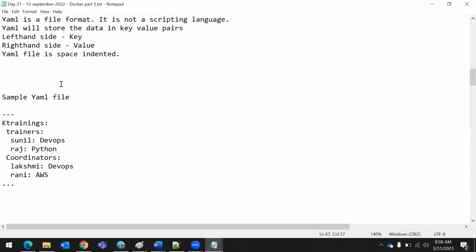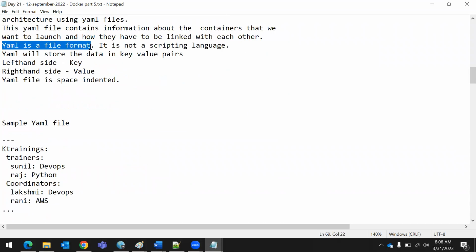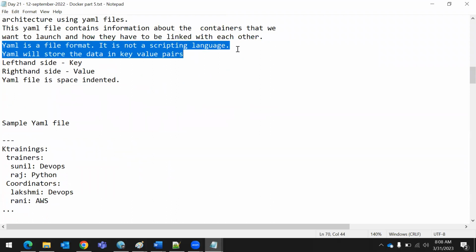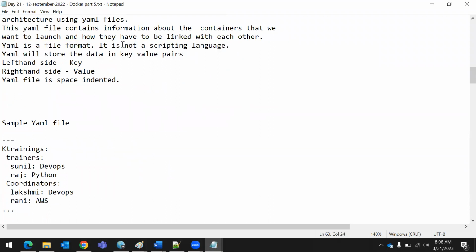How the YAML file looks, I told you already. YAML is not a file, YAML is a file format. YAML is not a scripting language, it is just a file format. So how will we give input in the YAML? On the left hand side, keys will always be there. On the right hand side, values will be there. And a YAML file is space indented. The meaning of space indented is that we have to follow the correct format of spaces and a particular syntax. Only then can we execute this YAML file.